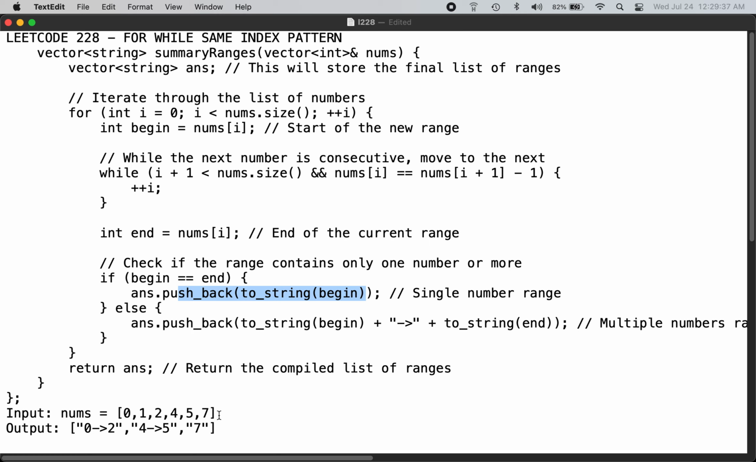You are given an input vector of numbers. You need to summarize them as ranges by identifying the consecutive numbers. So in this case, you have 0, 1, 2, so you summarize it as 0 to 2, and then 3 is not there, so you start off with 4 and 5 as another summarization, and then 7 alone. So this is how you need to return the summarized vector.